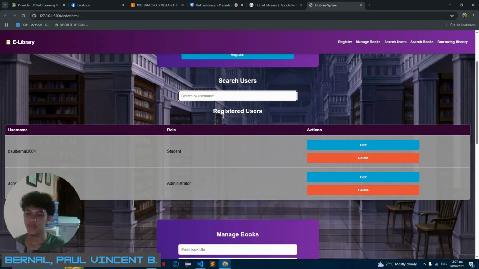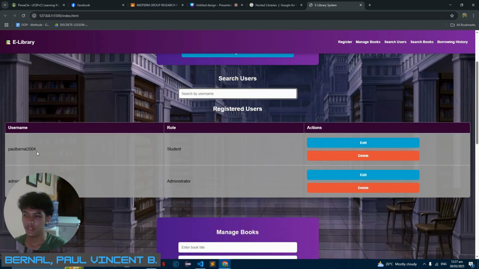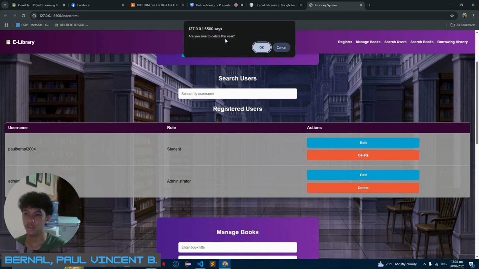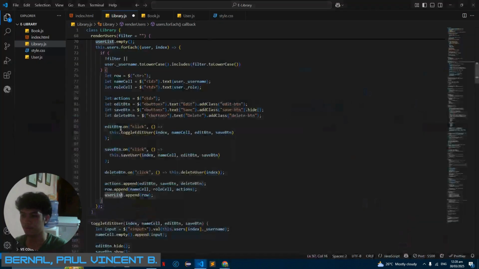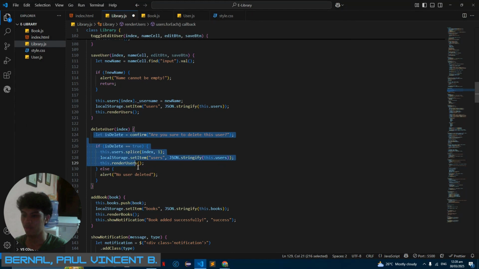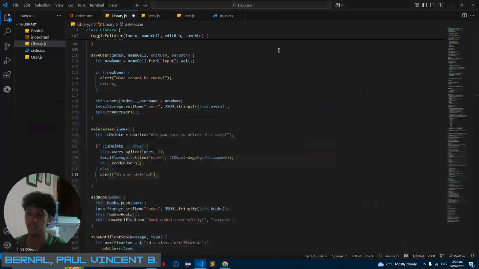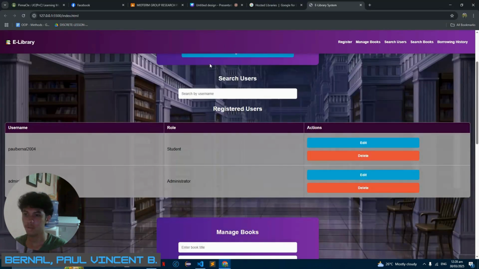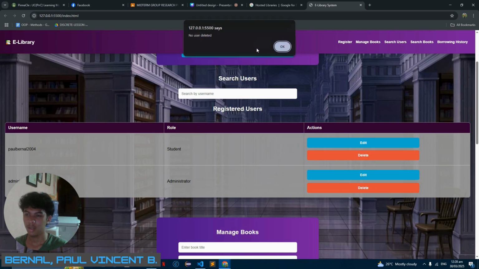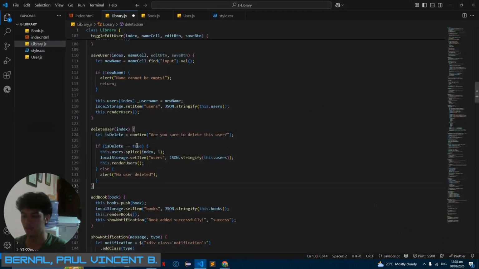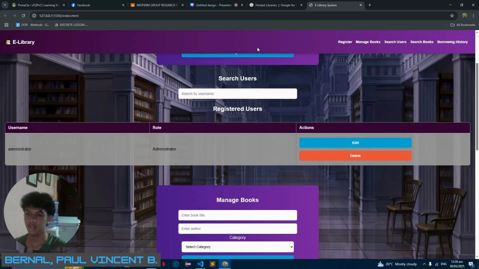And next for the delete. If I want to delete this username, I will click the delete button. As you can see, there's a confirmation: are you sure to delete this user? There's the delete user confirmation that I discussed a while ago. If I click cancel, it displays the else, no user deleted. So you can see no user deleted. If I confirm and delete this user, it executes this statement, this user splice. So click OK.